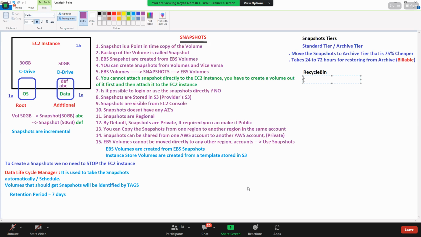So for that reason, guys, whichever snapshots you want in the recycle bin, you can go by tag. You have 100 snapshots and you put a tag, recycle bin equal to yes. In the recycle bin, you can create a retention rule saying that whichever snapshot has this tag, if someone deletes those snapshots, put them into recycle bin. The rest will not be in recycle bin. Only selected snapshots will be in the recycle bin.